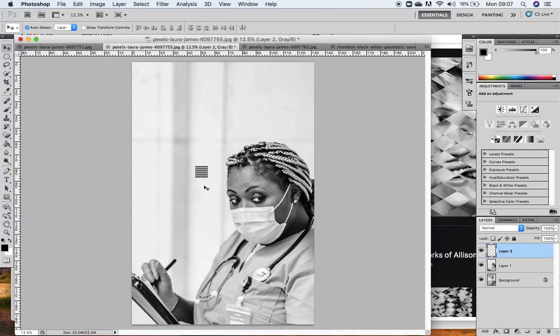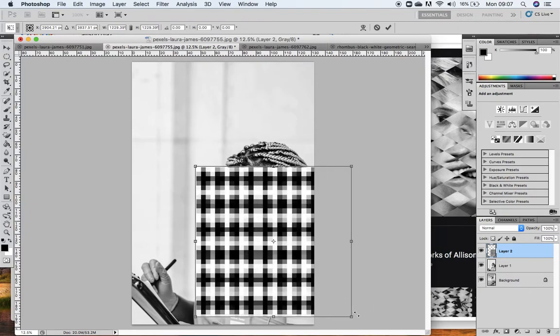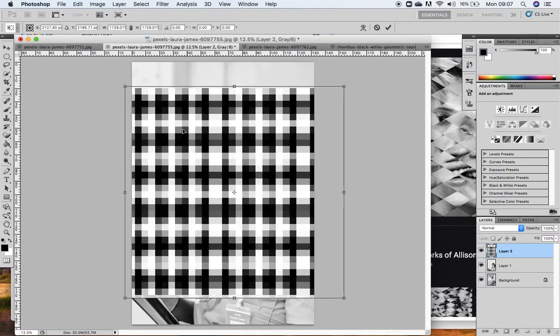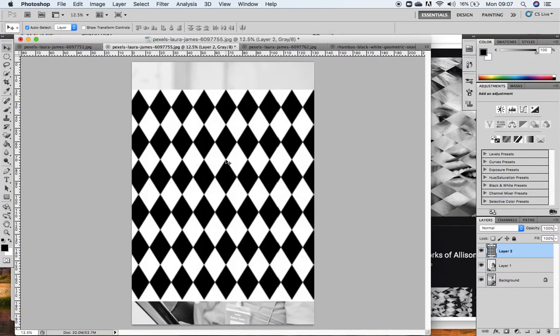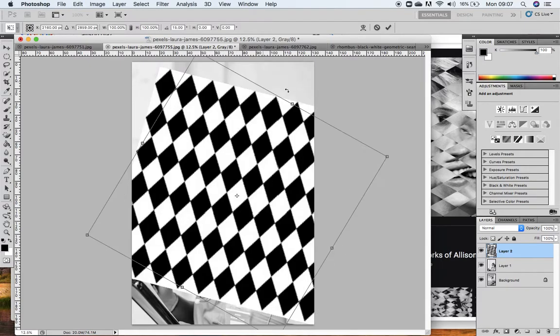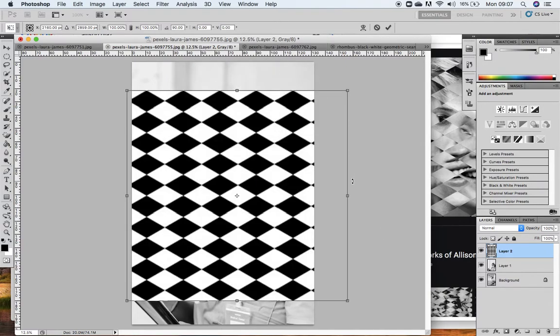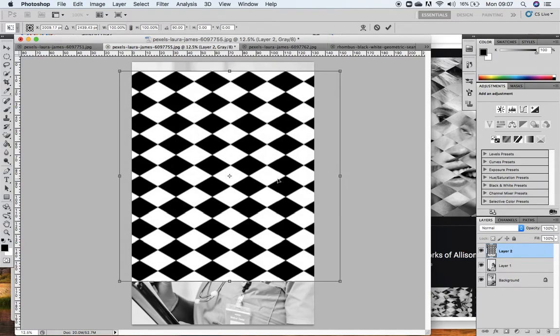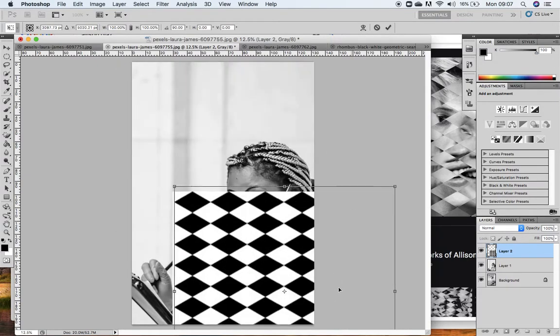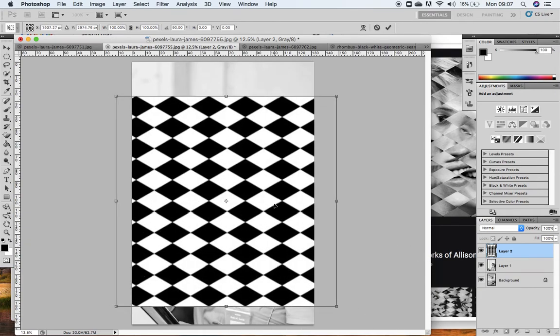So again, I'm going to press Command T or Control T on the PC in order to select Free Transform. I'm going to again press Shift on the keyboard and then drag the corner edges out in order to make a larger pattern. Now, I think I'm going to want the diamonds to go the other way. So I'm holding on as I'm dragging that through. Now then, let's have a look. I'm going to place it about there to begin with.